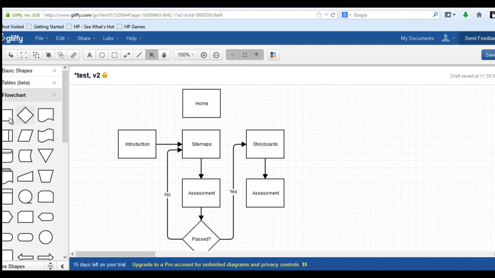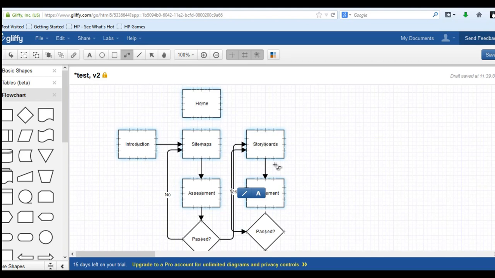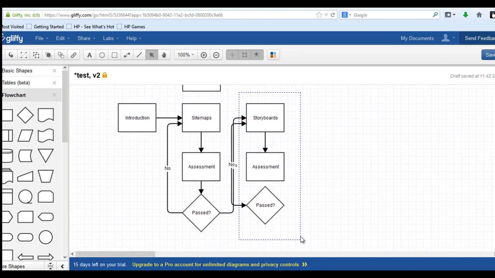For example, if I wanted to add another figure to my diagram, I can connect it from here to here. And this is actually going to be my no. I need to move this a little bit so that there's a little bit more space.